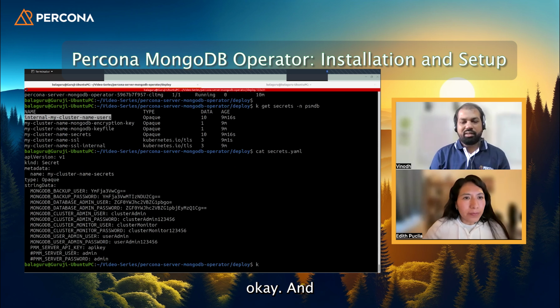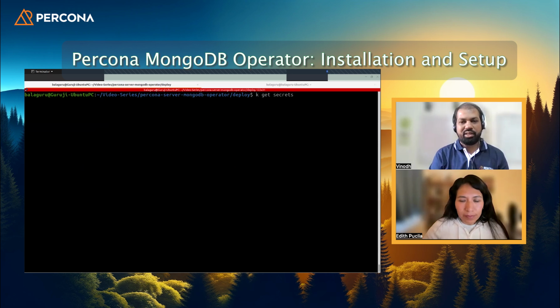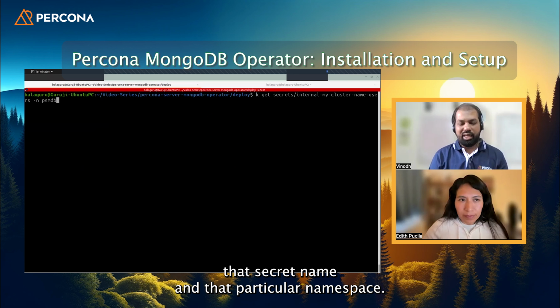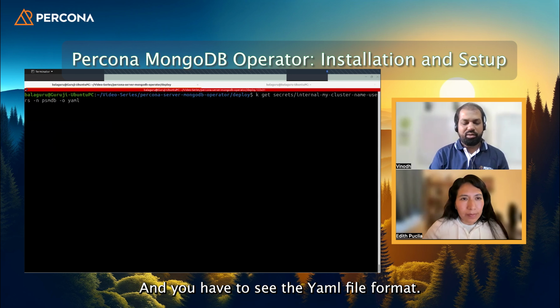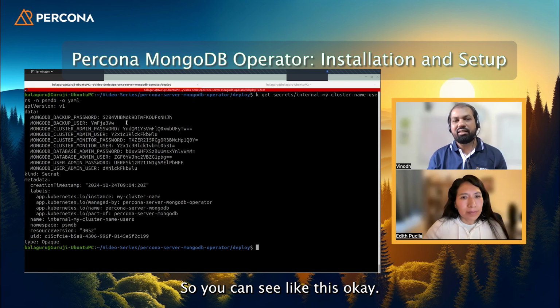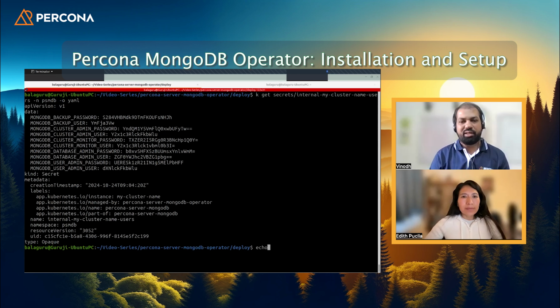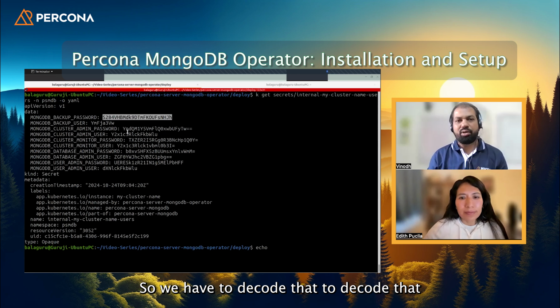Okay, and how to see that? You can use this command, get secrets, that secret name and the particular namespace, and you have to see it in YAML file format. So you can see it like this. You can see that encoded format. The operator will not show you in the plain format, so we have to decode that.